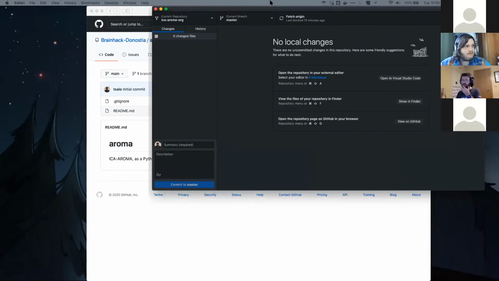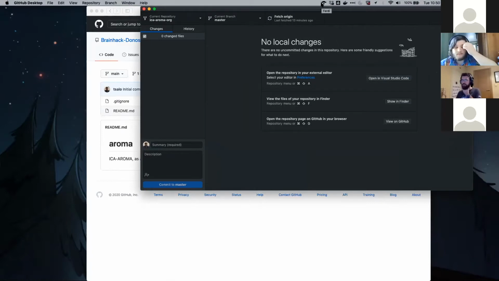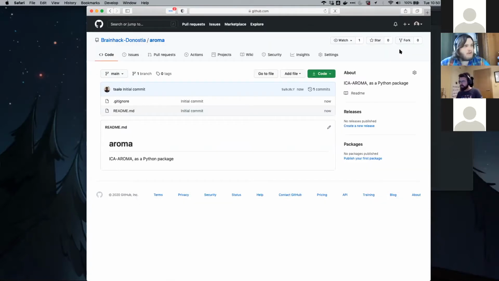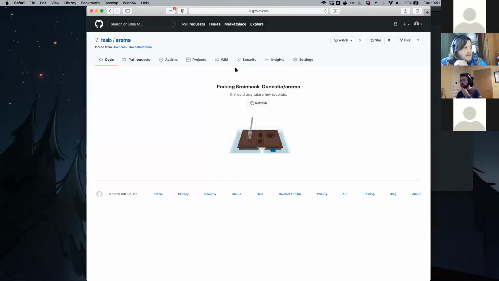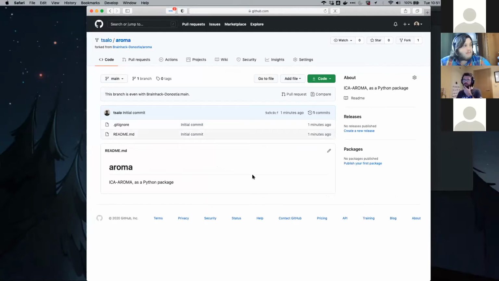So I have my GitHub Desktop app. I'm just going to clone the repository to my laptop and then start pushing changes. Actually, I'm going to create a fork of the repository so I don't contribute to it directly. So I fork it, which means make a copy of the repository under my own account. So instead of BrainHackOstia AROMA, this one's going to be just tsalo AROMA. And from there, by pushing to this repository, I can then open pull requests to contribute to the main repository.